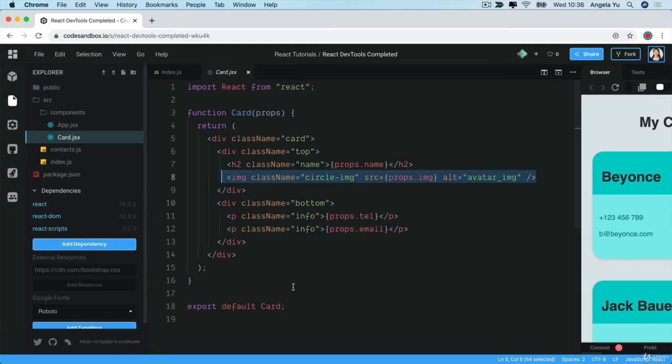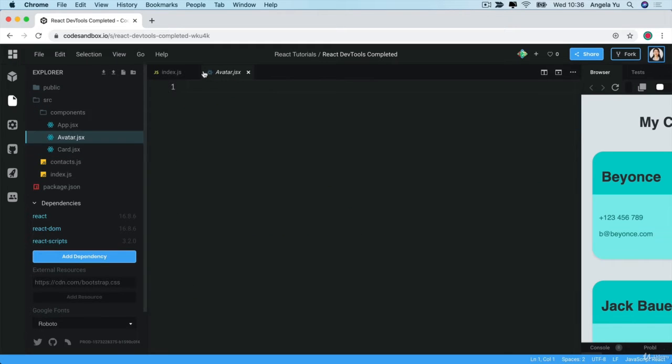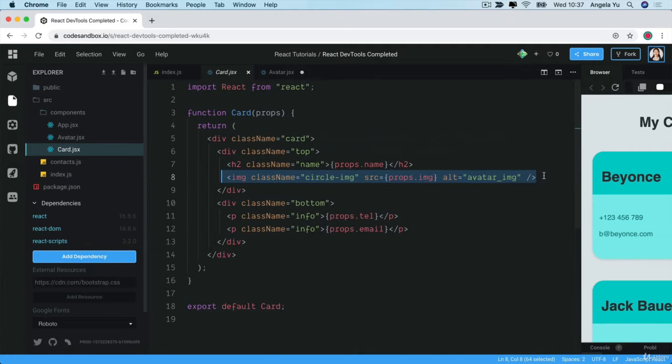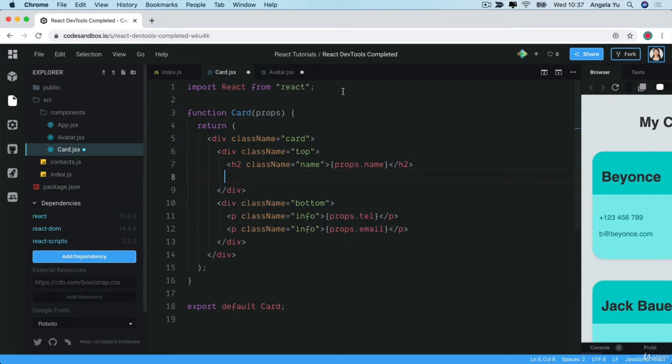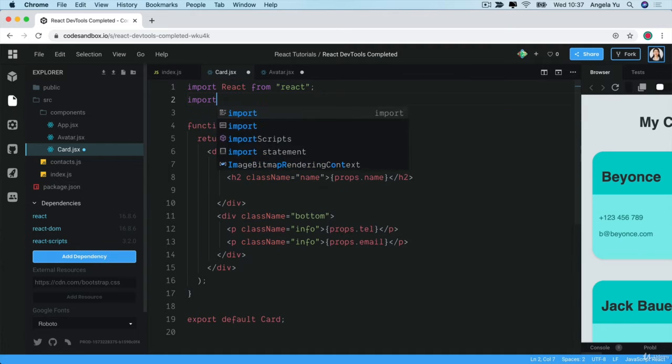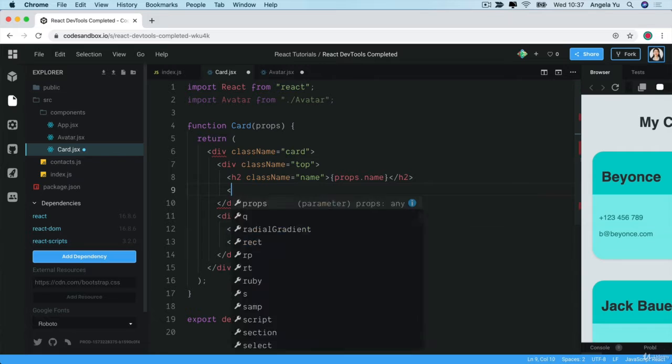In order to do that, we're going to extract this image element. And I'm going to create a new file called avatar. And then add all of the boilerplate code. And I'm going to return this image element. So let's cut it out of here and put it into our avatar function right here. Now, if we head back into our card.jsx and we import our avatar component and then replace it where it used to be.